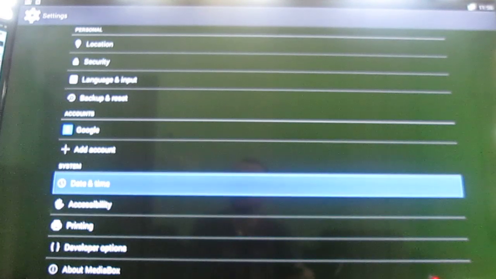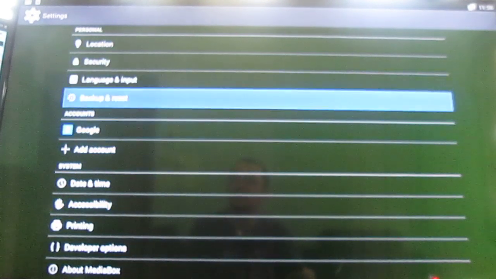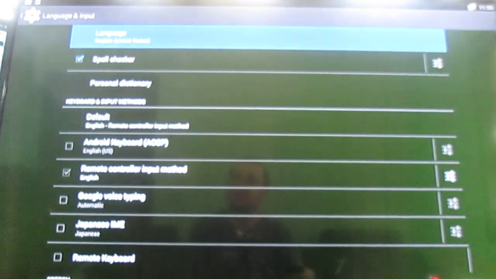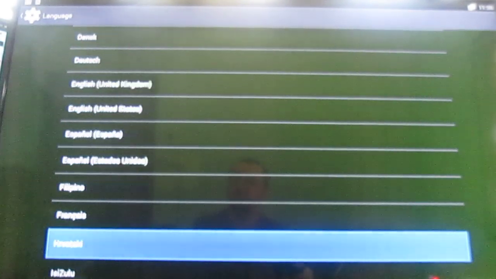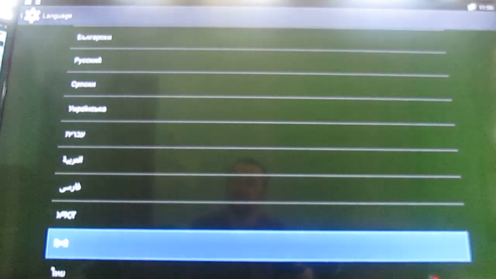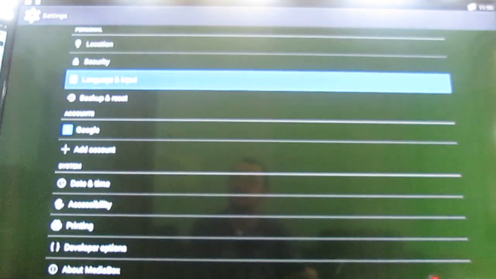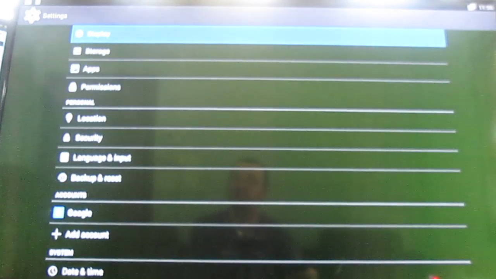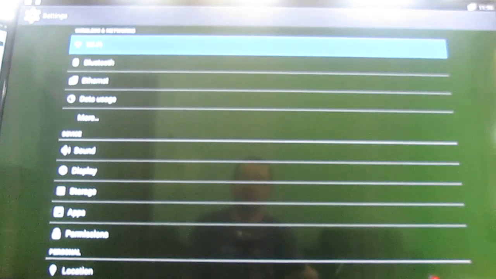Maybe, since people sometimes ask me about accessibility, so this is enabled. And languages, okay, this is Android, so you've got lots of different languages. On the other ones, like display, you get nothing. You better use the custom menu for this. Okay, that's about all for now.